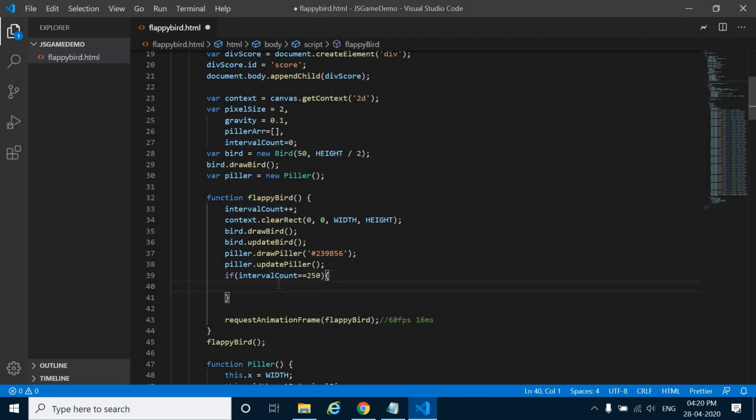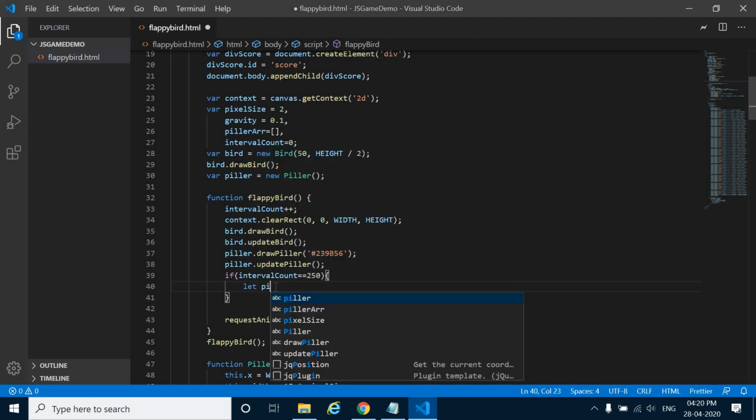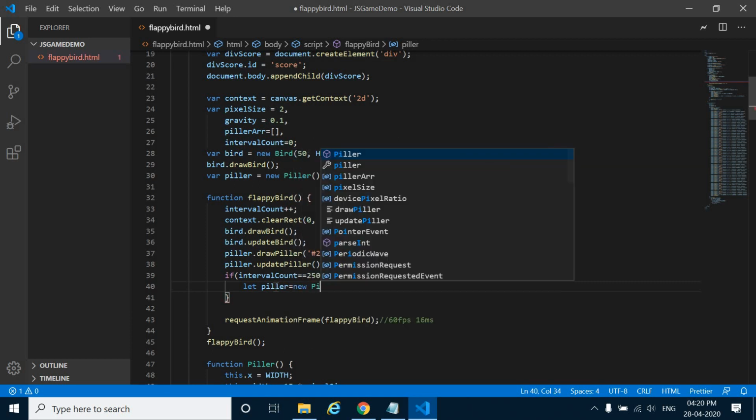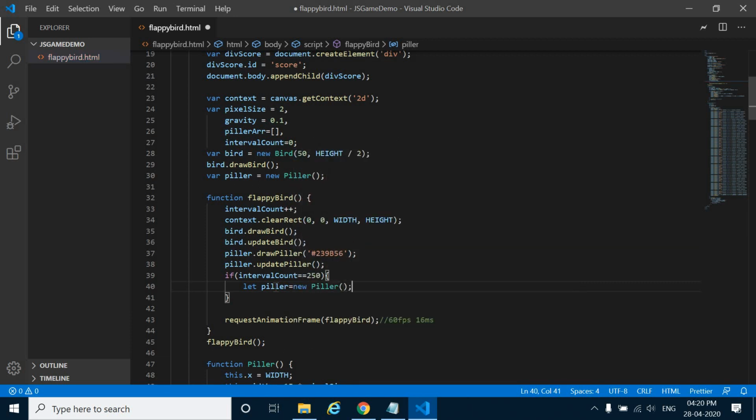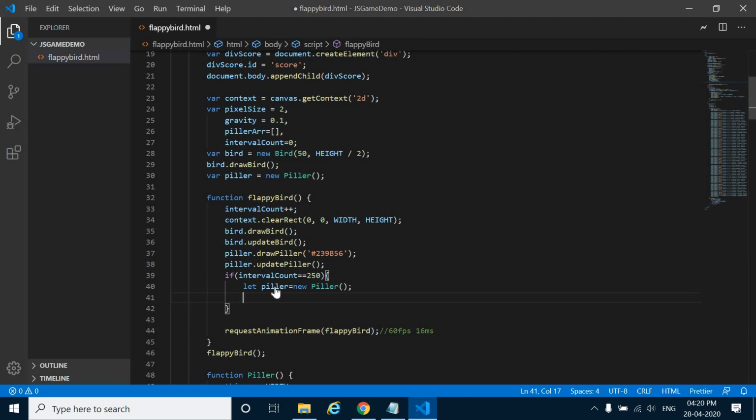Every time the 250 count is achieved, we'll create a new pillar object and push that pillar to our pillar array. Push.